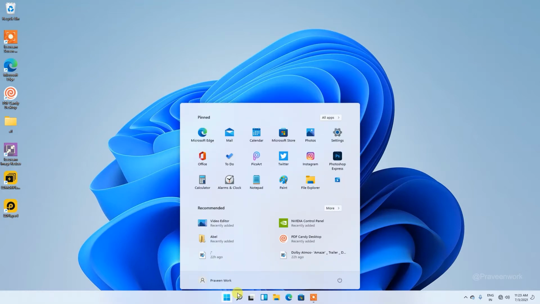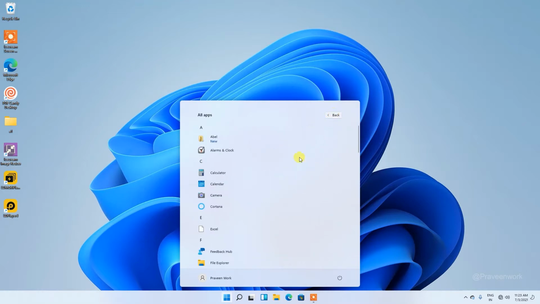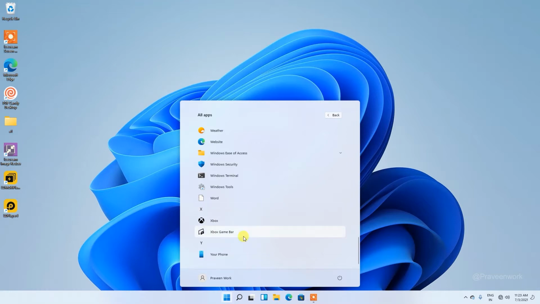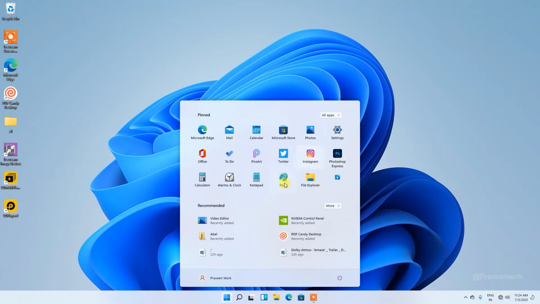First, you can see here I have lots of applications and programs. So just like, for example, I don't want any Xbox program or application. So how to install or remove this from your Windows 11 OS? So let's go and start.